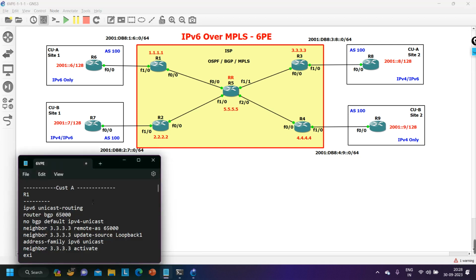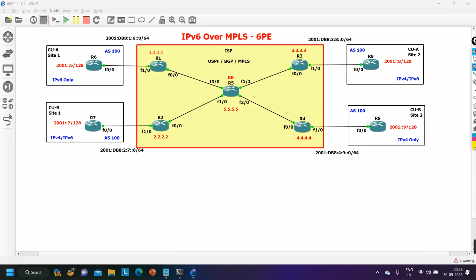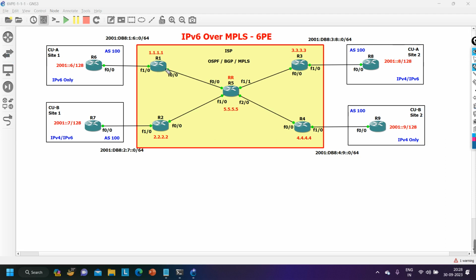Here in the notepad I have configuration of all routers. Guys, here what I will do, directly I am going to configure BGP neighborship between router 1 and router 3. See this topology. In this topology we have again two customers, A and B. This is site 1 of customer A, this is site 2 of customer A, this is site 1 of customer B, and this is site 2 of customer B. So here we don't need to exchange IPv6 prefix between router 1 and router 2. So we will not configure BGP neighbor between router 1 and router 2 today.